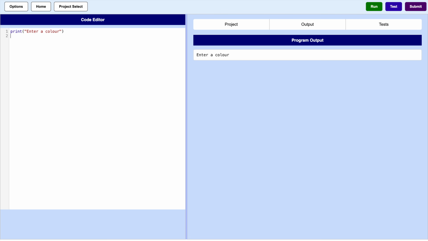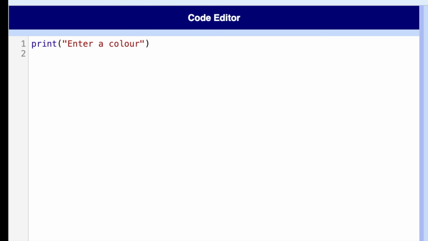And in order to do that, we need 2 things. We are going to need a variable to store the input in. And a variable is just a place in our program where we can store a value. We are going to make a lot of use of variables over the coming lessons. But in this case, let's call it color. This is how we declare a variable.